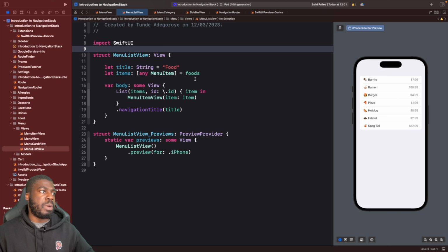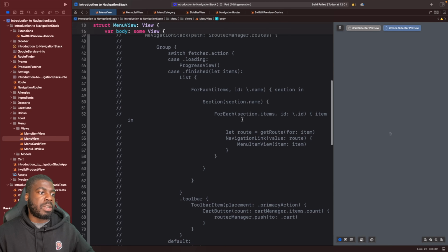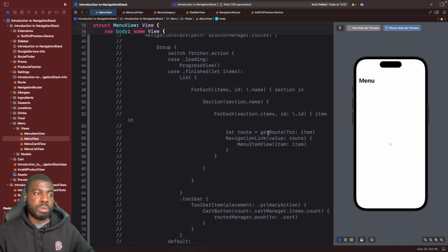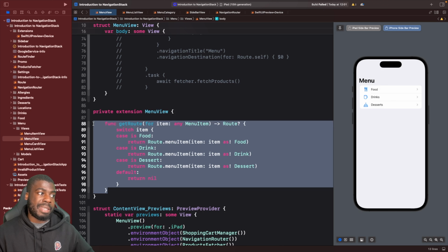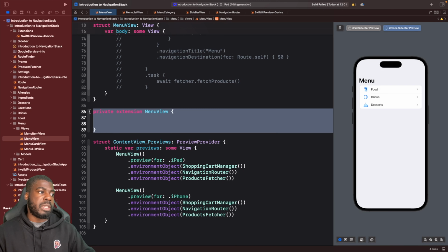Now, if you go into our menu view, you'll see that we had code here where we figured out the route and used that with a navigation link to choose where to push to. So we want to use this code here, but this time in our menu list view. And that code exists here. Now, in my opinion, I don't think that we should exclusively have this in a view. I feel like we should move this to the router file, so that the router file tells us the route for an item. So let's just cut this and we'll remove this extension.